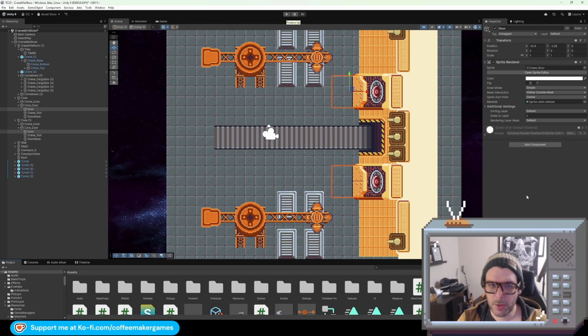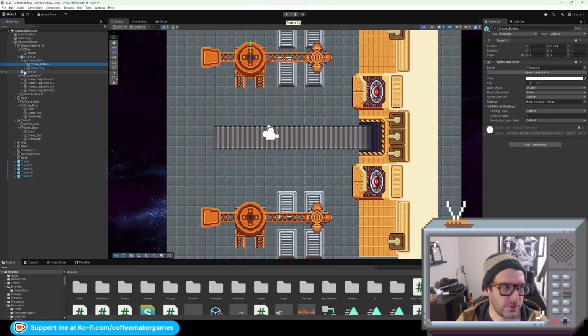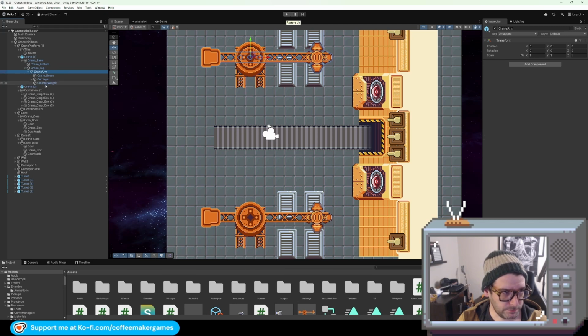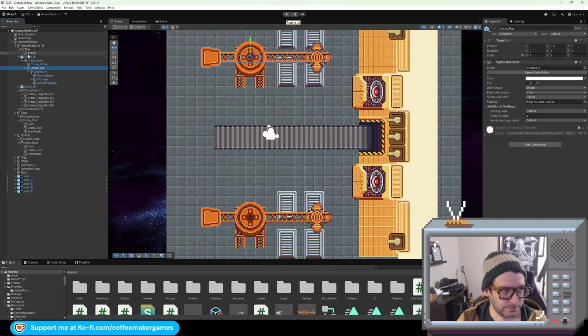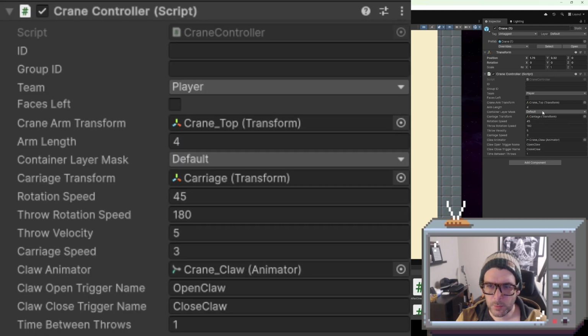So let's look at some of the components. Our crane controller has a crane top and a crane bottom. The bottom isn't really used for anything other than visuals. The crane's top is actually what we're using for the crane's arm, as far as the script is concerned. The carriage transform is the actual carriage where the claw is connected. We're just using the default layer mask for our container because we're only really concerned with objects that implement our interface.